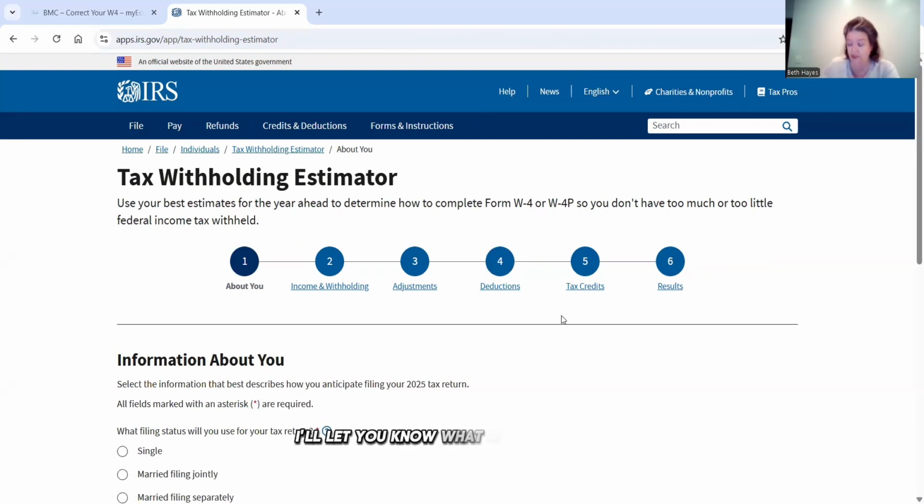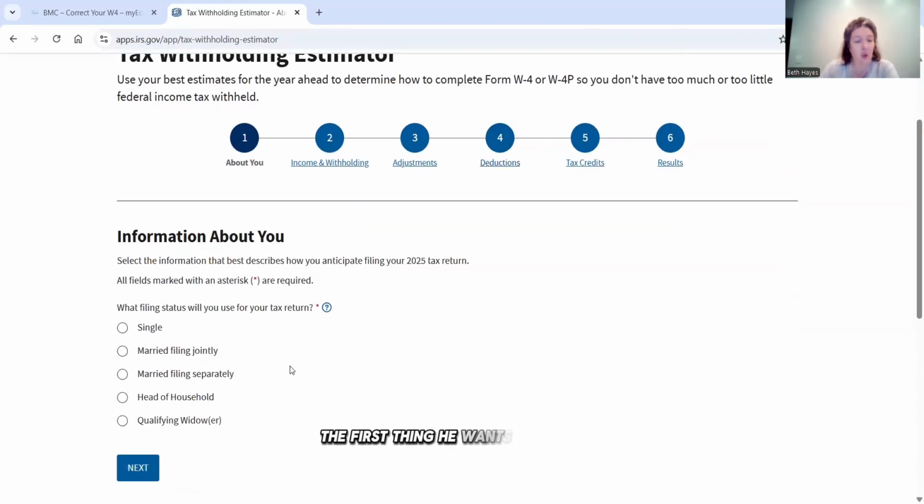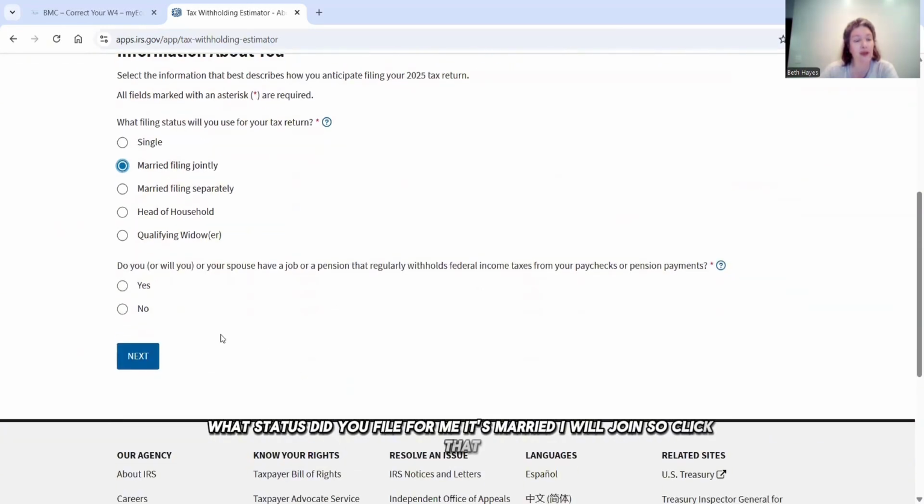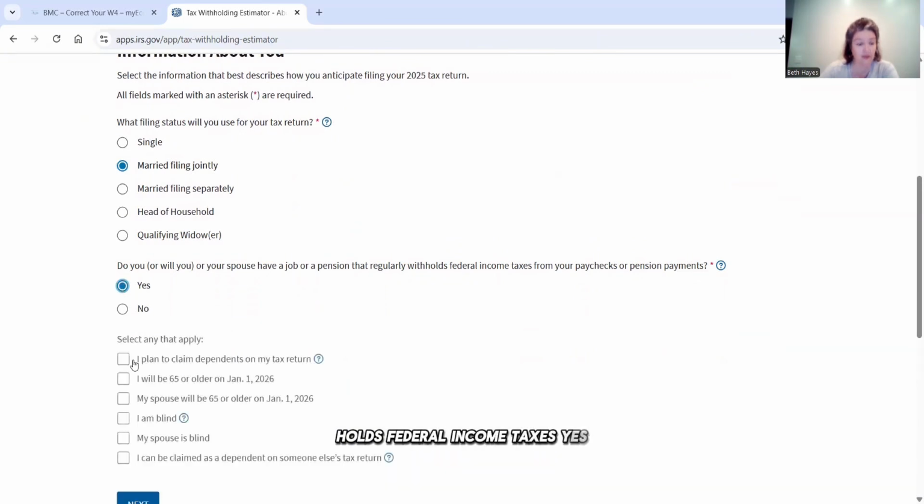So we clicked on that tax withholding estimator, and the first thing it wants to know is what is your filing status that you used for your tax return, your most recent tax return? What status did you file? For me, it's married filing jointly, so click that. Do you or will you or your spouse have a job or pension that withholds federal income taxes? Yes.